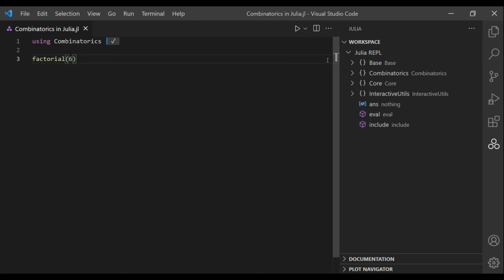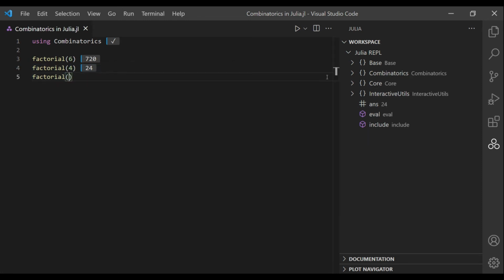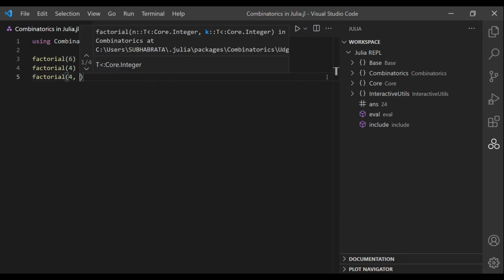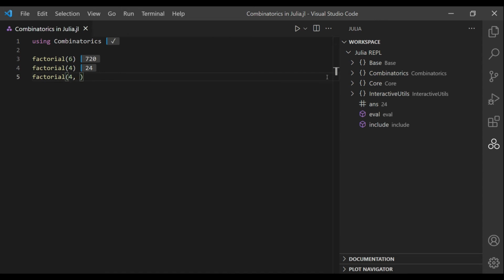factorial(6) provides the value of 6 factorial. factorial(4) provides the value of 4 factorial. If we pass another integer which is less than or equal to the previous integer, as an example 3, it calculates the value of 4 factorial divided by 3 factorial. Now this line, here it is.